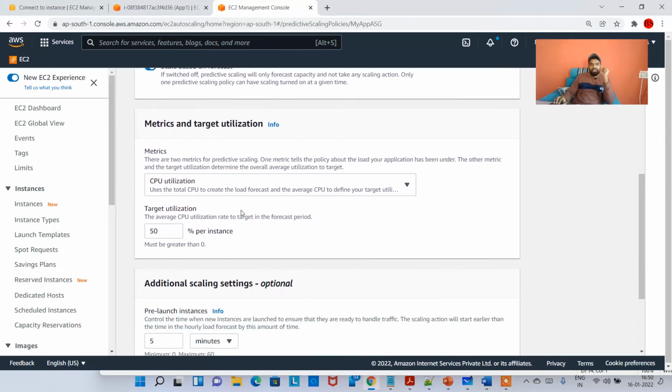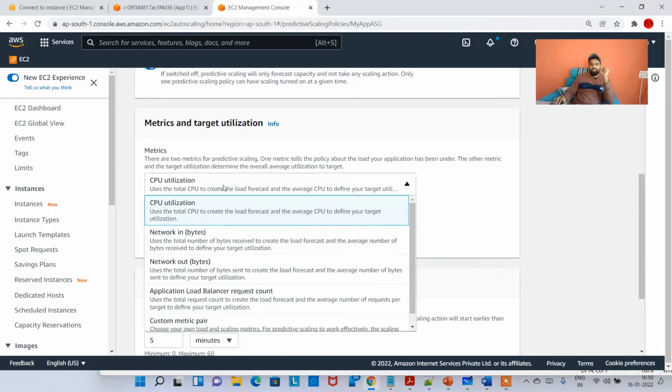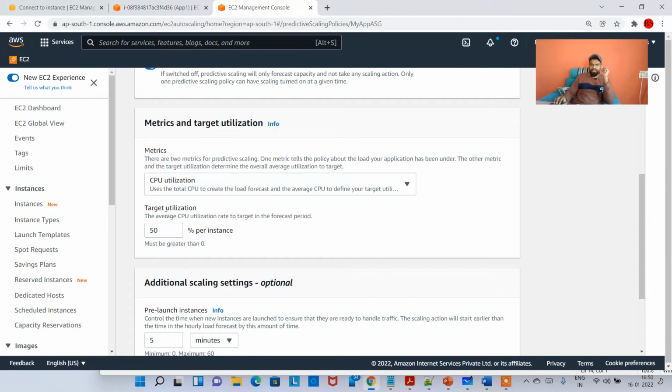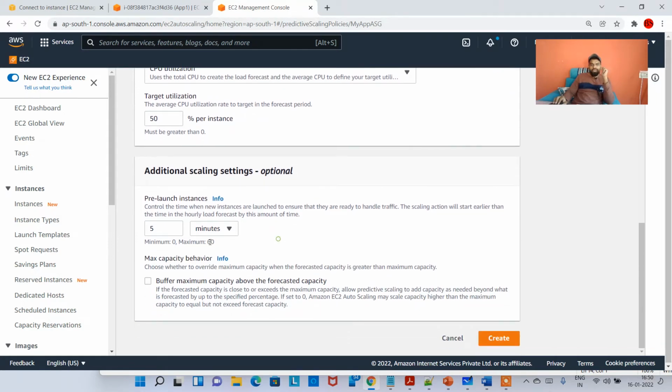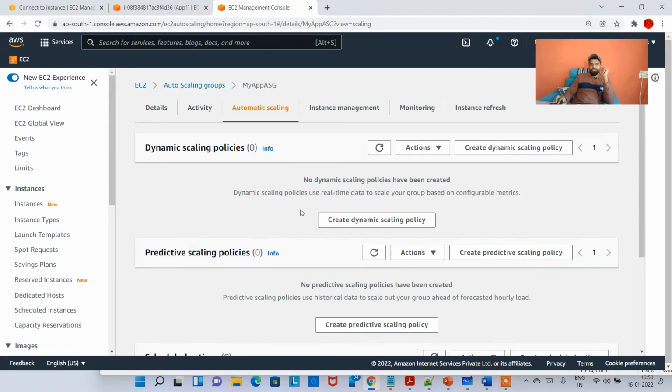Then scroll down to the metrics. What metrics do you want? If you choose CPU utilization, you see the average CPU utilization target in the forecast period, 50% per instance. Scroll down, and you can launch the instances here, in 5 minutes or however many minutes you want, and then click on create. Yeah, so this is also good.